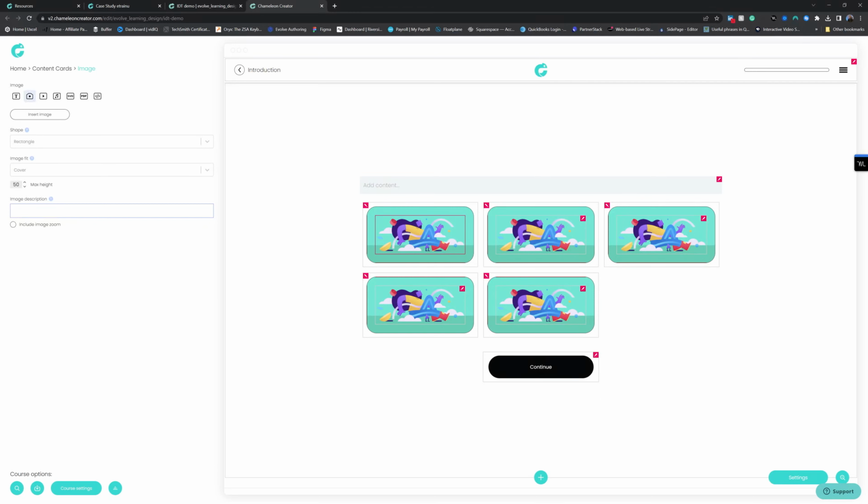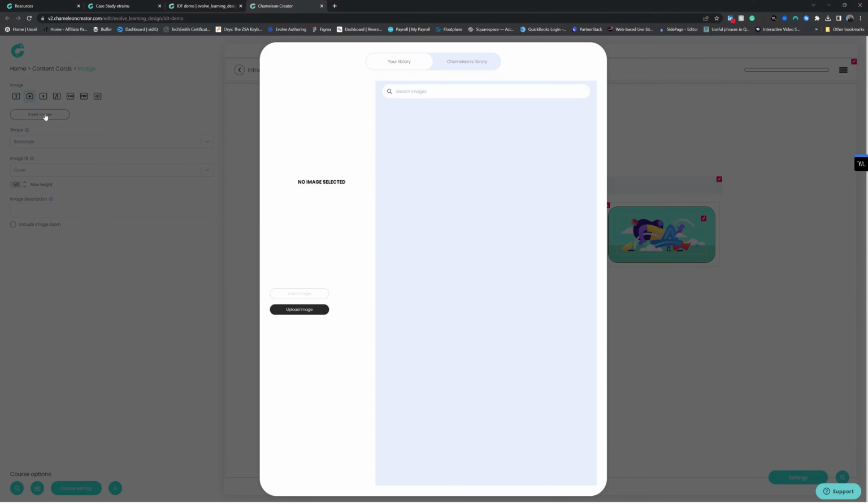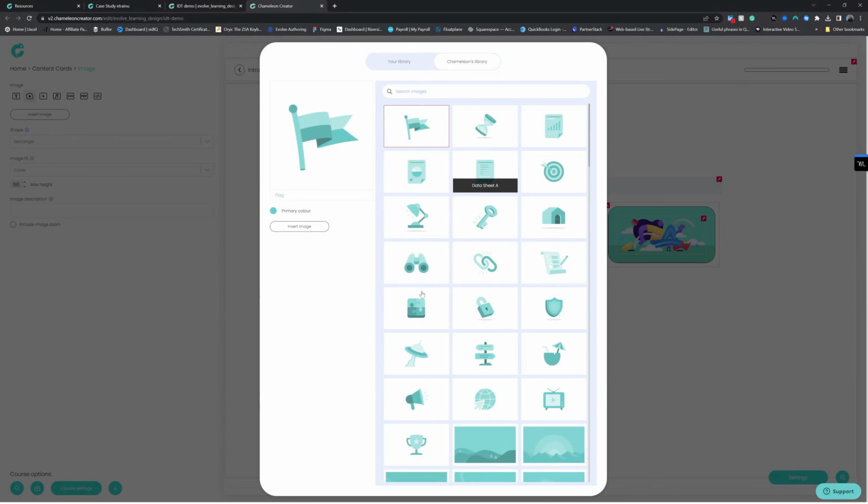That effectively is my alt text right there. I can control whether or not you have zoom and whether or not there is background color when you zoom. But now let's take a look at what happens when I click insert image. My library is empty, but at the top here, you also have Chameleon's library. Now the Chameleon library is full of very simple graphics.